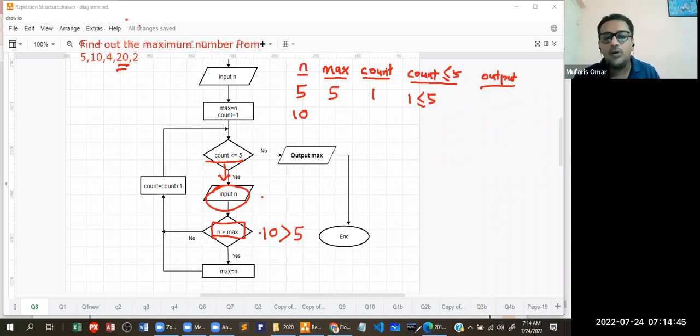Now tell me, is this condition true or false? True. Now what happens? The program goes to the yes part. Now it says max equal n.